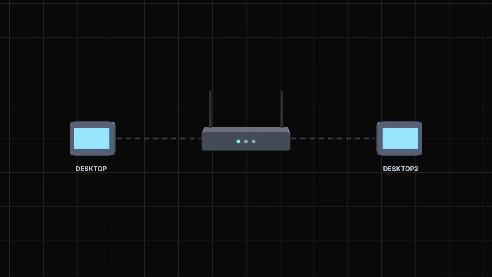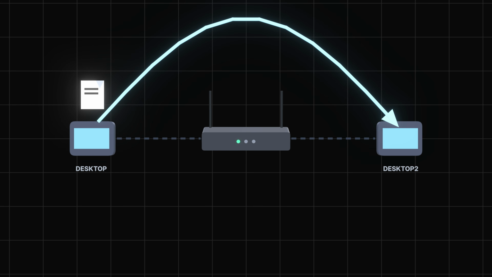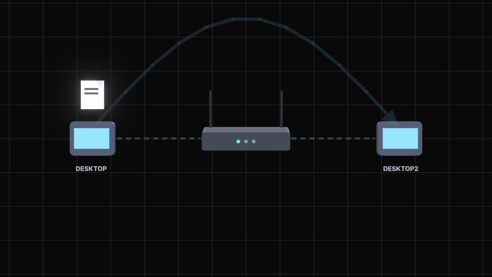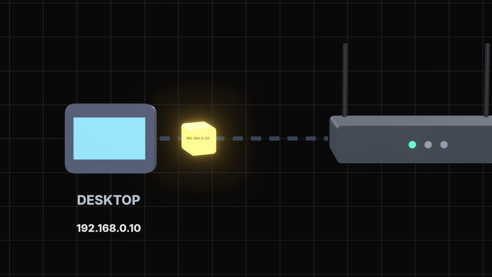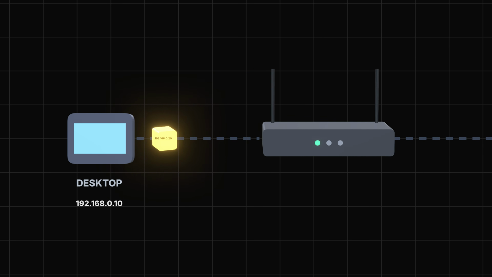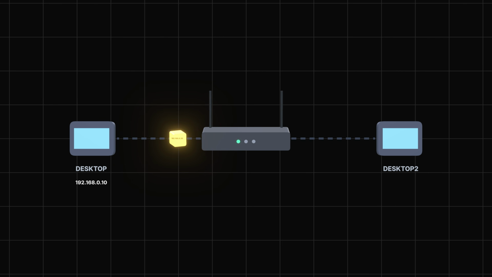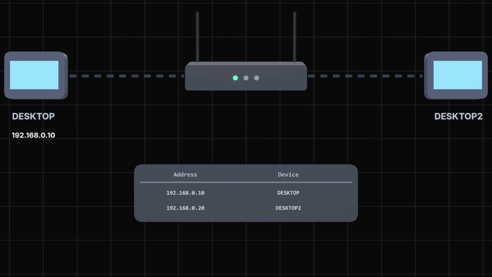Say you want to copy a file from your desktop to desktop 2, but how does it get there? Both devices have an IP address. That's how everything on a network is addressed. So the file gets put into a data package and the desktop writes the goal IP, the one desktop 2 has, on the package and sends that package to the router. The router looks at its table and it sees that the IP is associated with desktop 2.